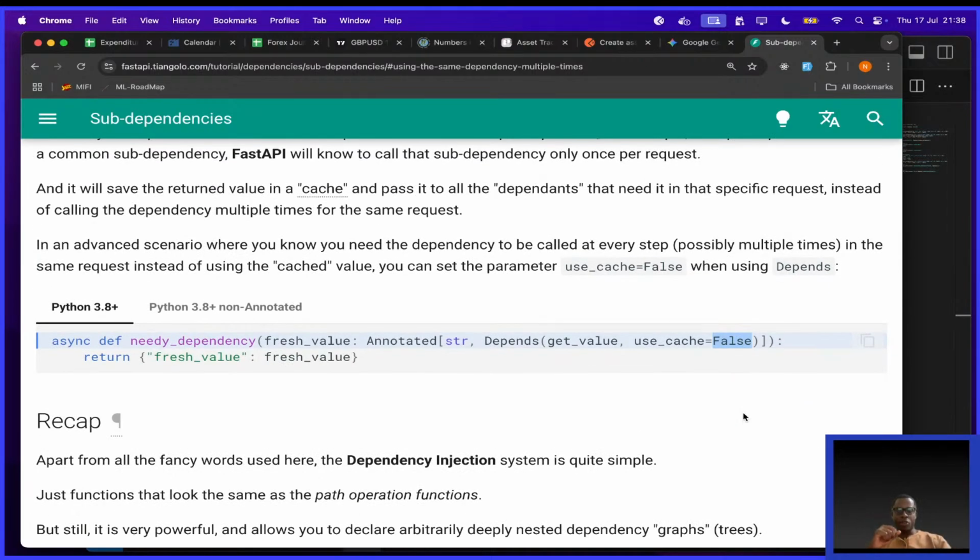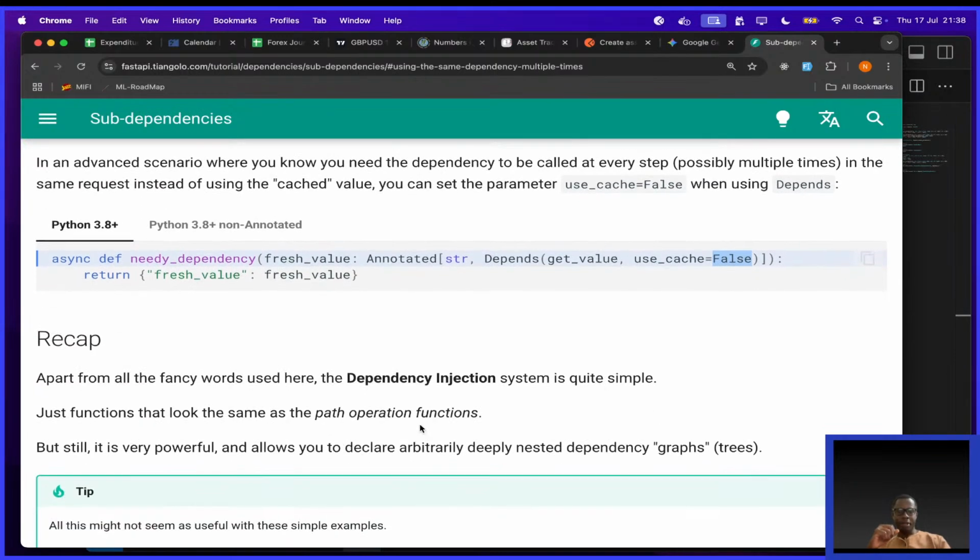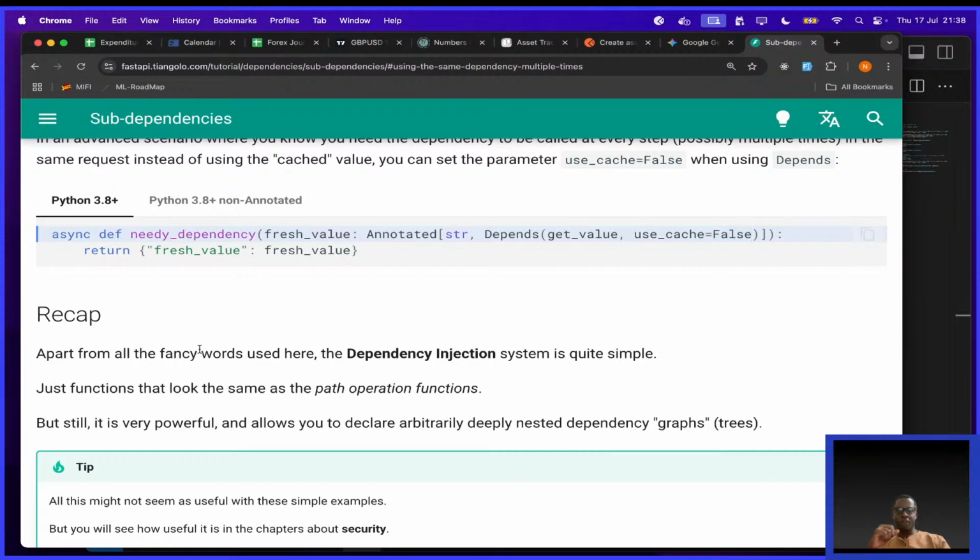So I will then go on to read the recap, okay. So they're saying apart from all the fancy words used here, the dependency injection system is quite simple. Correct. Just functions that look the same as path operation functions. True. Just big words, but the concept is easy. But still, it is very powerful, allows you to declare arbitrarily deeply nested dependency graphs.